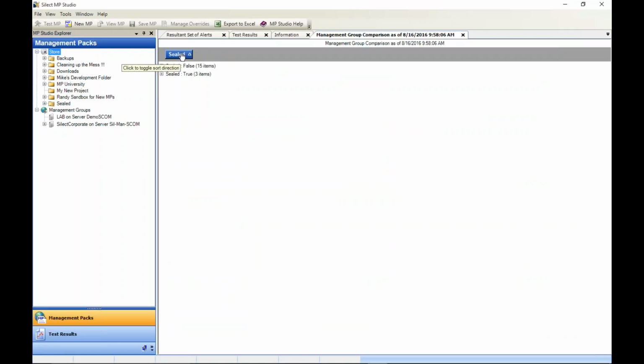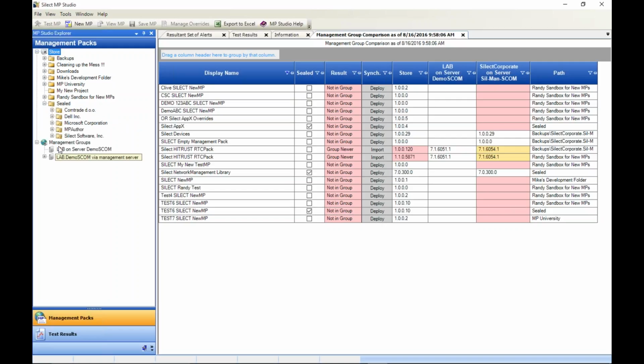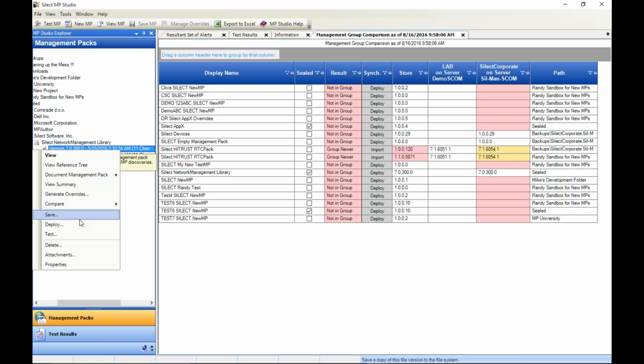You can use this to keep your versions synchronized across all management groups and use that to deploy, or as you author a management pack, you can simply use the right click and deploy right from here. Individually, that would certainly give me an option to deploy that test MP without having to upgrade all the references at the same time if I wanted to get that done more quickly.